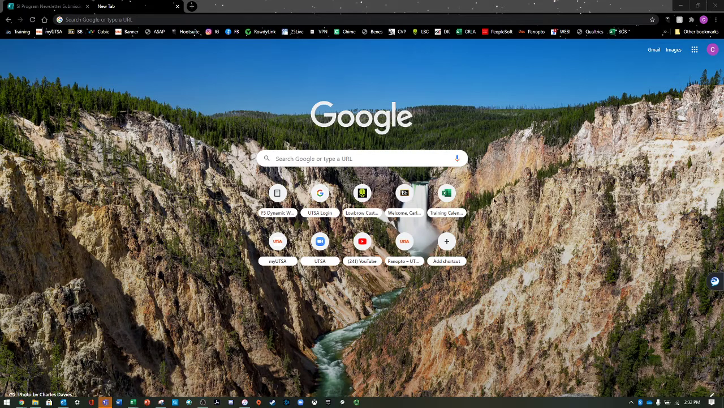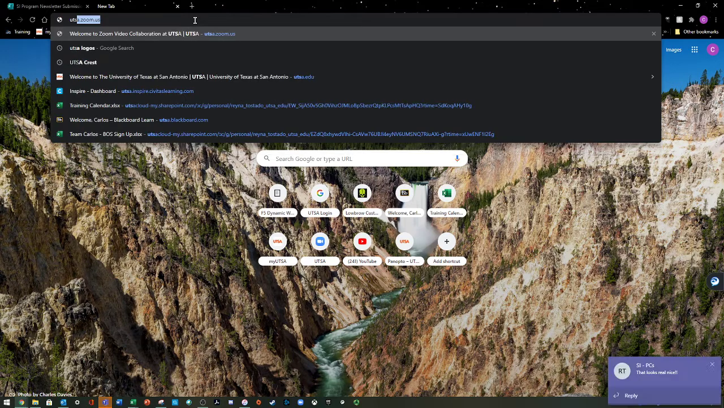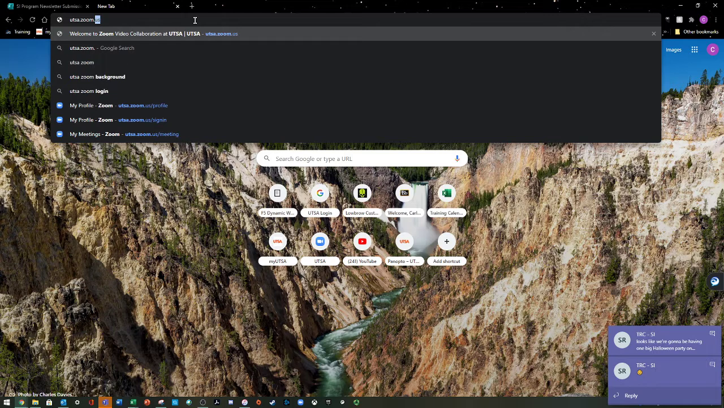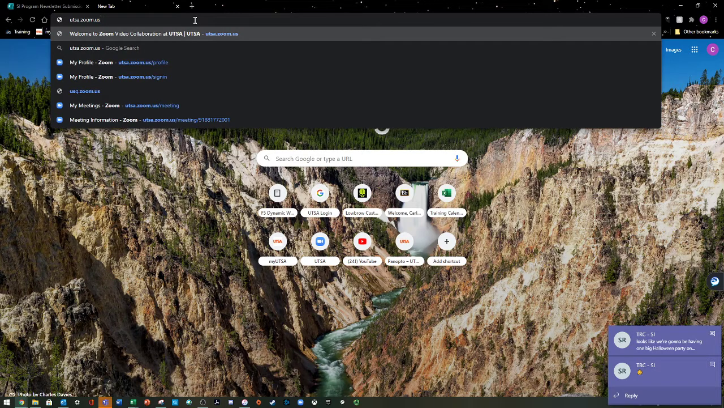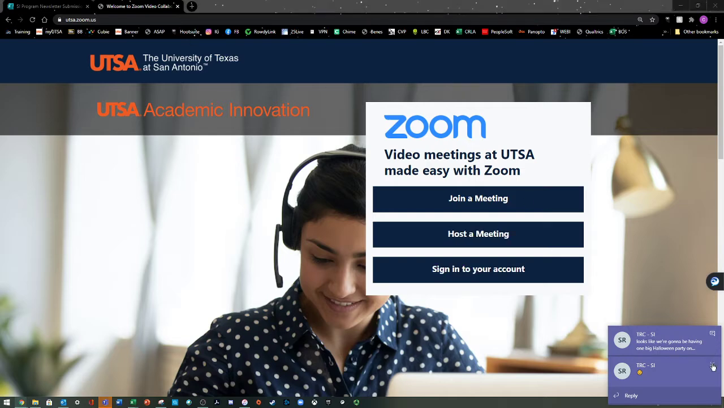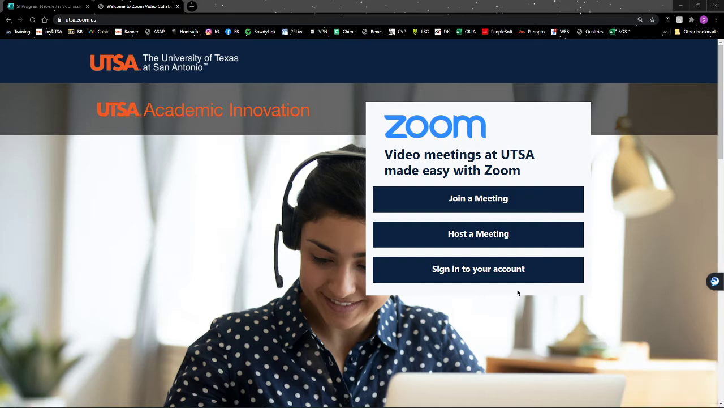So the first thing to do is go to Zoom. The way you do that is utsa.zoom.us. And once you're there, you'll click sign into your account. Just a heads up, when you click this, it's going to take you to a page where you'll need to input your ABC123 and your password. It's not going to do that for me because I'm already signed in.